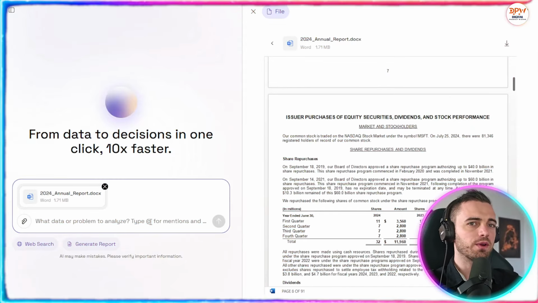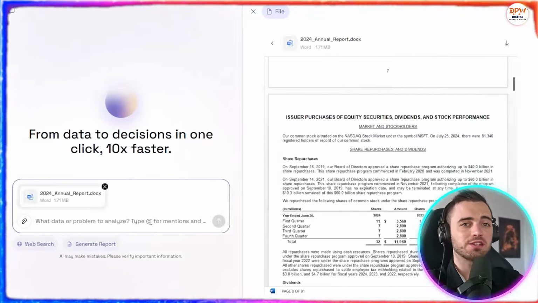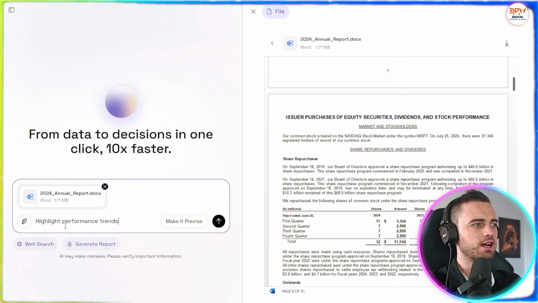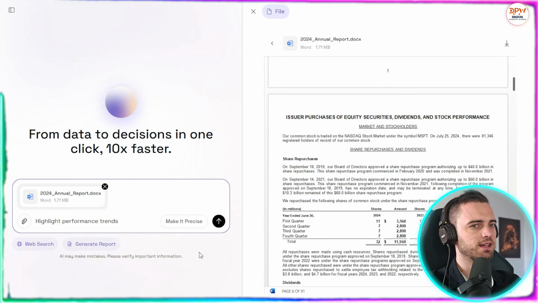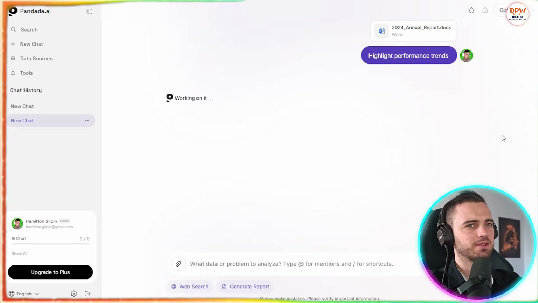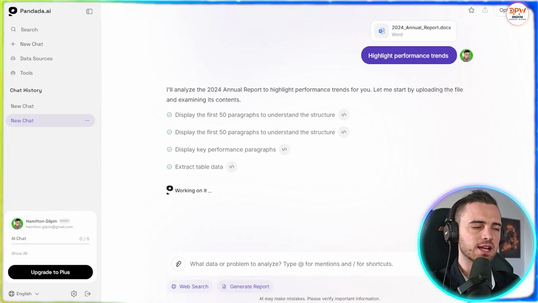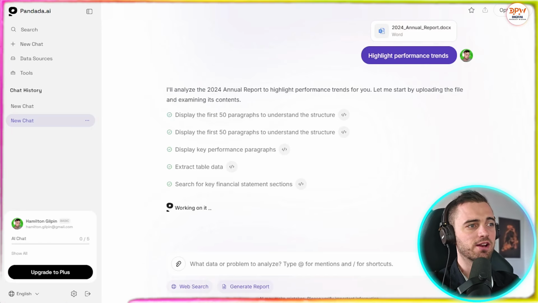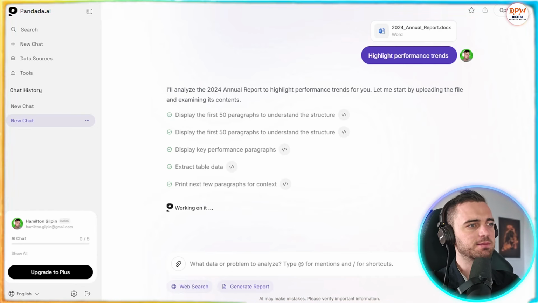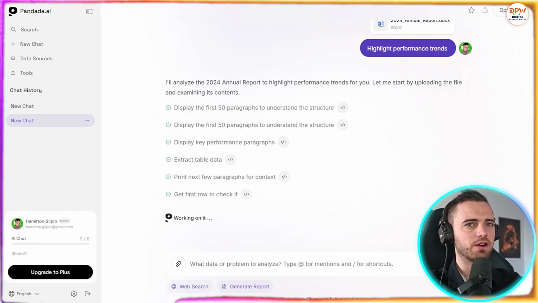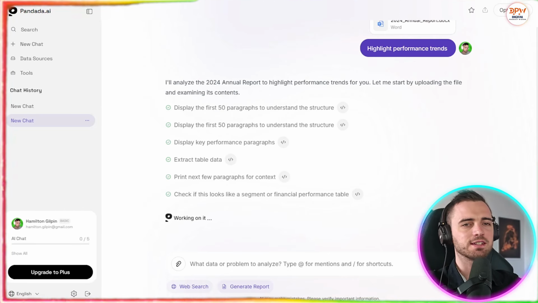Now, from this point, we can basically ask the AI anything with no formulas, no SQL, or no Python. So I could say highlight performance trends, and then what we can do is basically just go ahead and press enter. And here we can see it's working on it. And now it's going through and reading the entire document. And this is actually incredibly fast when you compare it to, say, a human or yourself reading it. And it's basically going to extract all of the data that we've asked for here. So I've asked for performance trends, and it's going through and getting all of that for me.